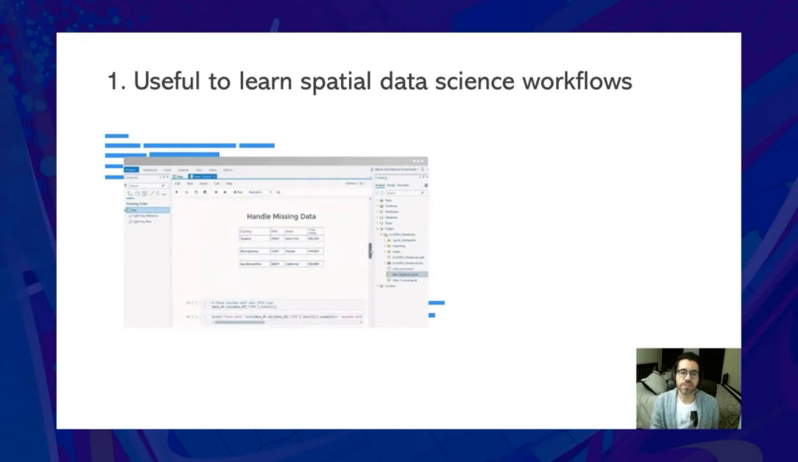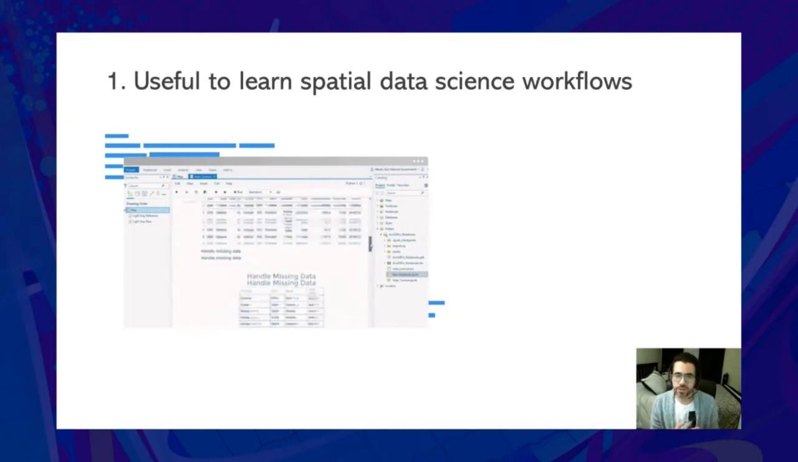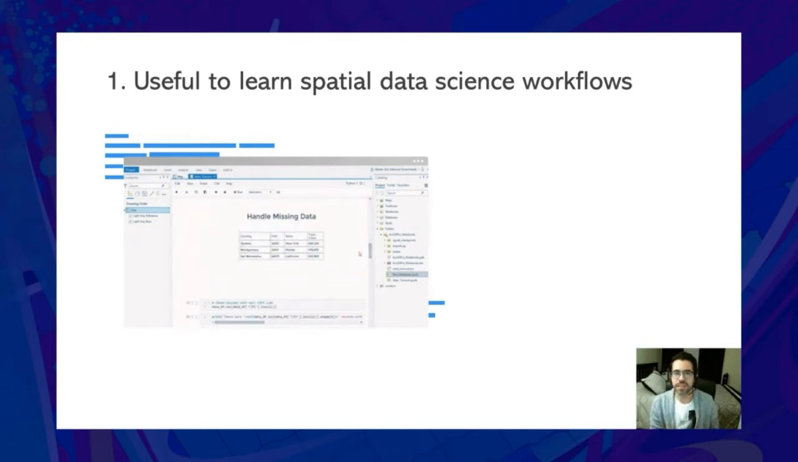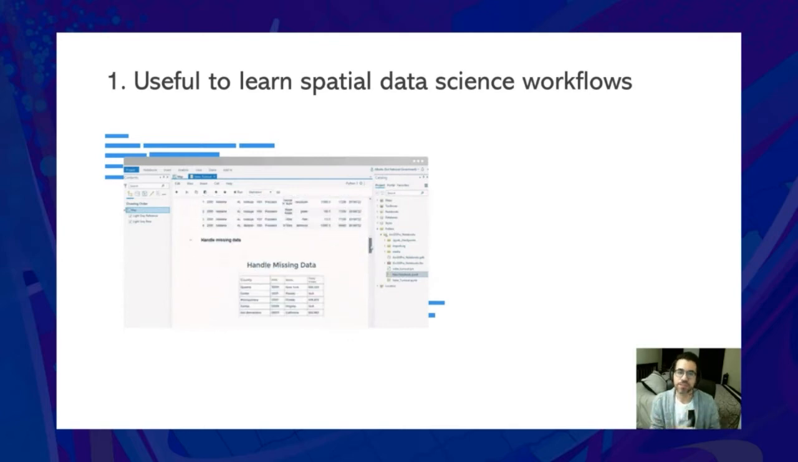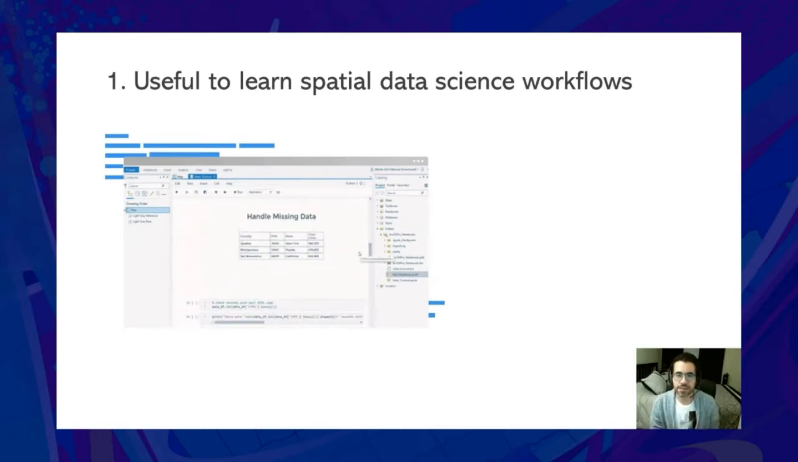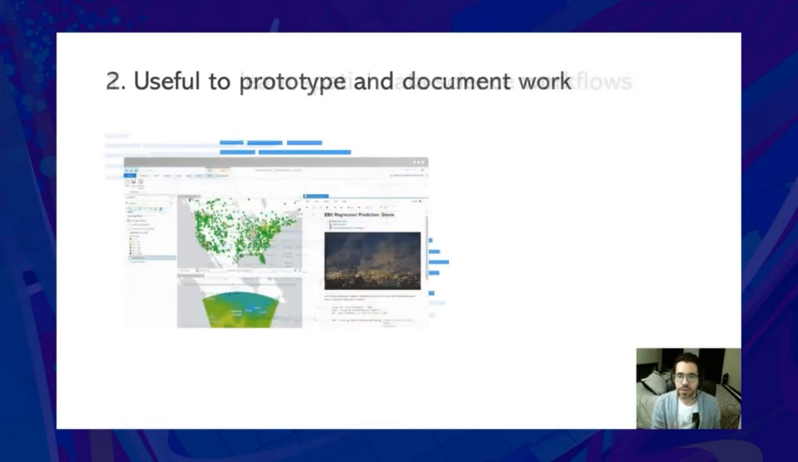So you can take a notebook for a spin that someone else wrote, read the markdown that usually covers the context for that analysis or for that workflow, and then look at the code and learn from the code. And in fact, that's how many of us probably learn Python and get started with Python, by looking at other notebooks.